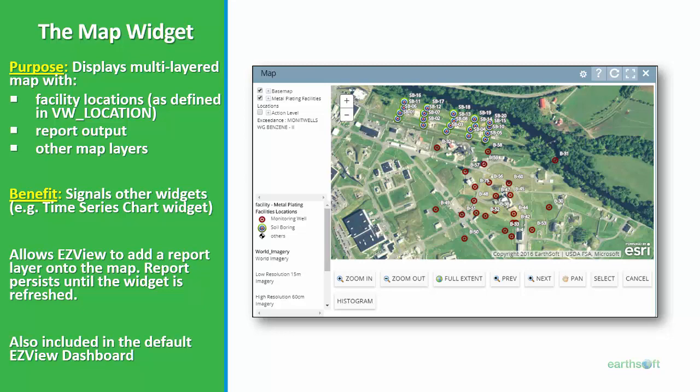This widget also interacts with other widgets on your dashboard, such as the time series chart. This means that if you select a location on the map widget, the time series chart widget zooms into that location, or rather adjusts itself to the location that you've chosen on the map. Also from the Easy View widget, you can add a report directly to the map widget, and the report persists until the widget is refreshed. The map widget is a standard widget on the Easy View standard dashboard, and you can add it to any other dashboard that you please.